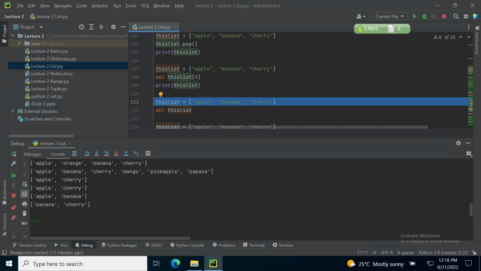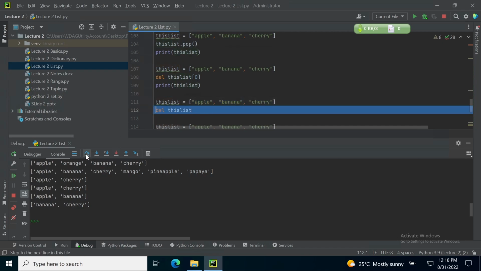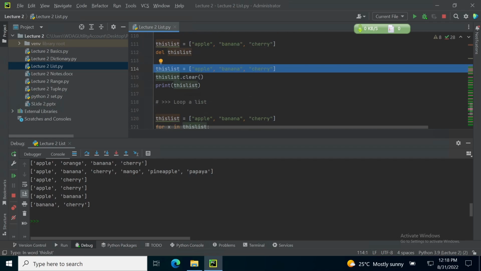We can delete the whole list as well. In this scenario, this list is deleted completely. So after this, if there is a line using this list and it is not defined already, it will give an error because del removes the variable or element from the memory.